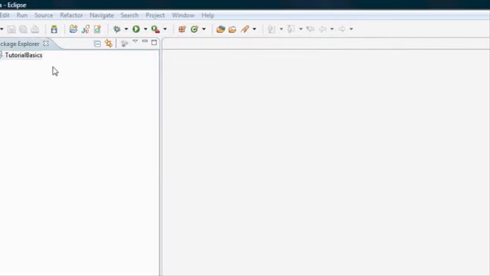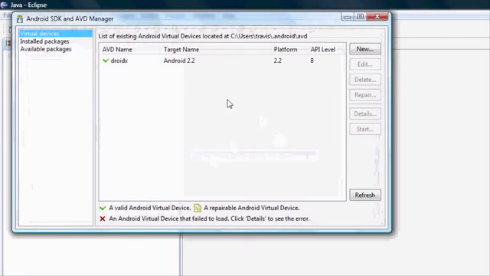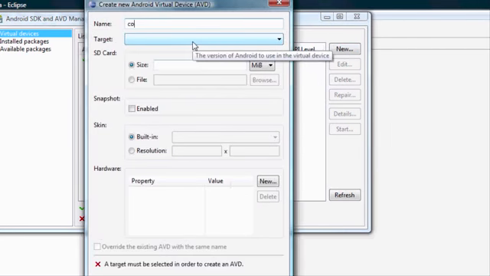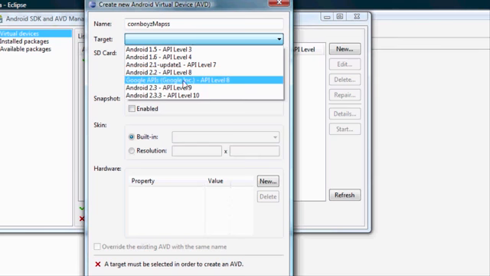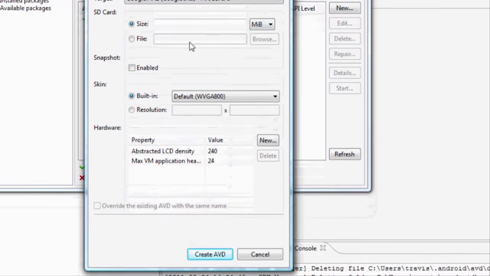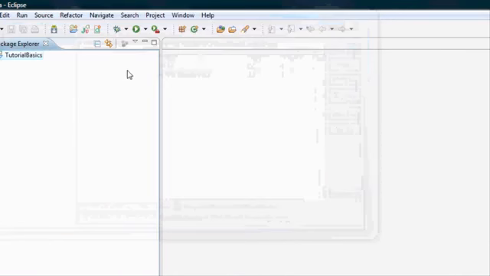And then you want to go to the SDK and AVD manager again. We're going to need a new emulator that works with Google Maps. So we're going to say new, and call it Homeboys Maps. Then just select the one that has the Google API attachment to it. We're going to use the Google Maps, and the rest doesn't really matter, so just create it. And then we've got that set up.